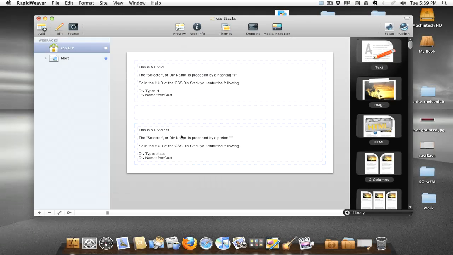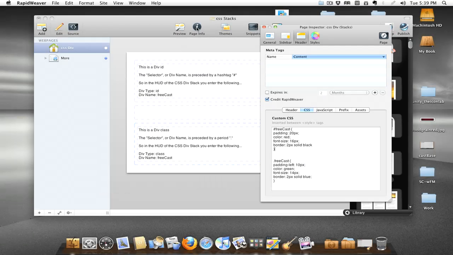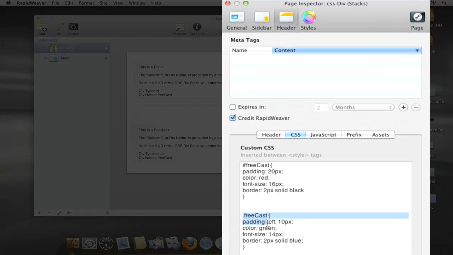Now a div class in CSS coding is preceded by a period. And if we bring up our page inspector, you can see right down here I have my div class coding, or CSS, so that I can style that up. And you'll notice that it's preceded by a period right here. If we look right here at the selector, it's preceded by a dot or a period.